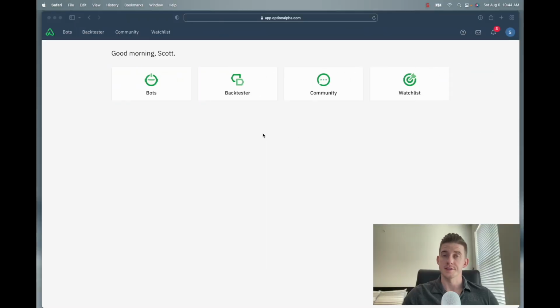computer here and we'll get things started. Alright guys, so here we are. This is basically the homepage of the Option Alpha platform once you get logged in.